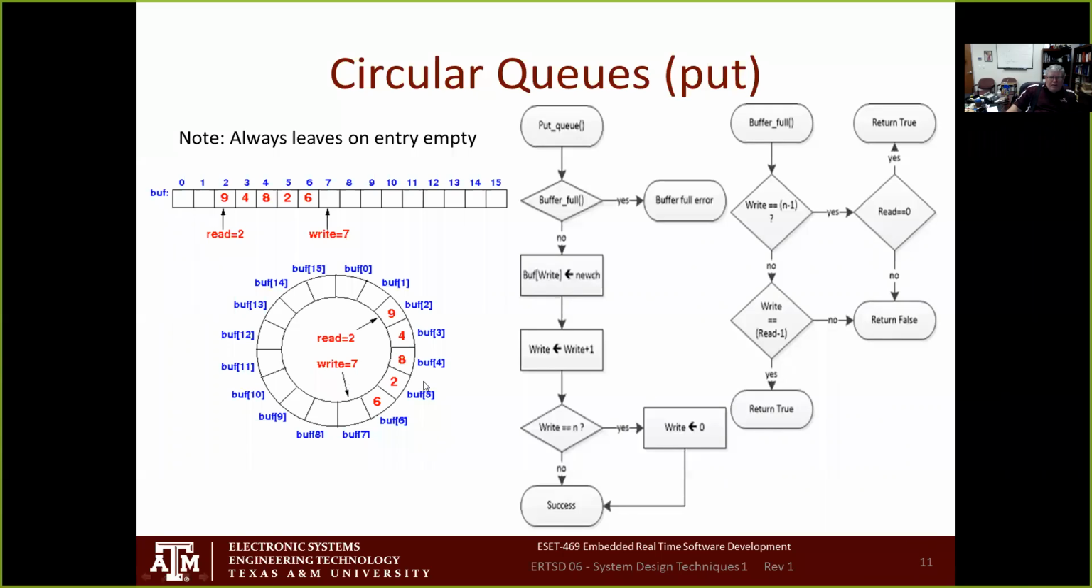Okay? Why is it that that indicates the buffer is empty? Well, my read pointer, which is where I'm going to get the next value from, is pointing to exactly the same cell that I'm going to be writing the next value to. So that's always going to mean that the buffer is empty when the read and the write pointer are pointing to the same location.